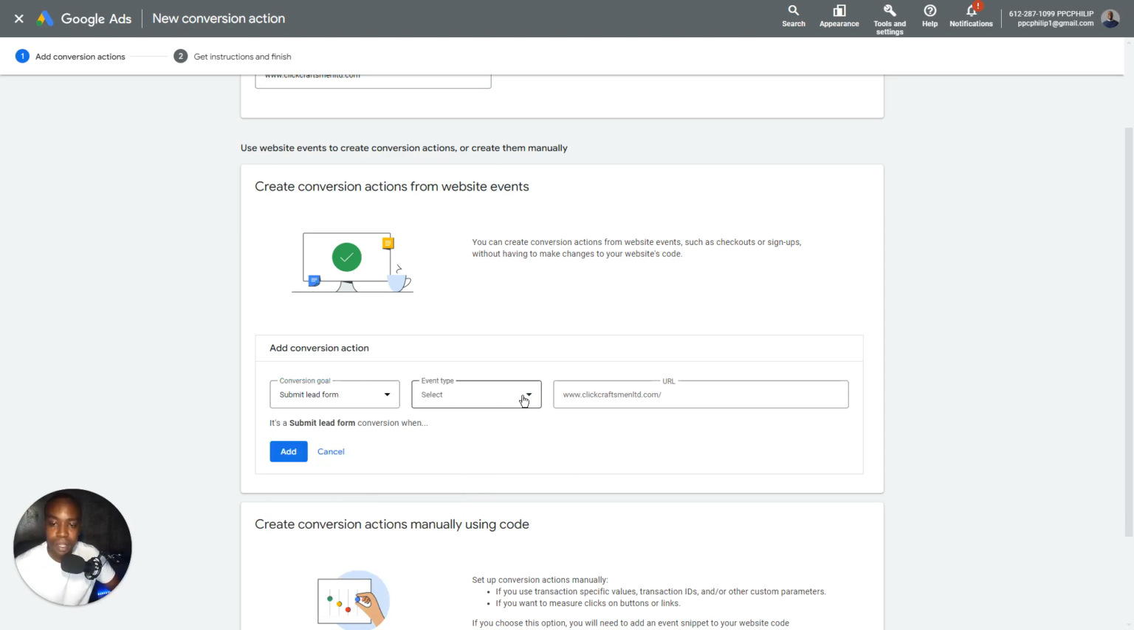We're going to go here, Submit lead form, and then I like going with page load because it's a lot easier. A page load is basically where, let's say, someone submits a lead form on your website and they are taken to a thank you page. That thank you page can be added to Google Ads right in this feature here, right? So let's say the thank you page is clickcrafting.com/thank-you. That thank you page is now going to be tracked.